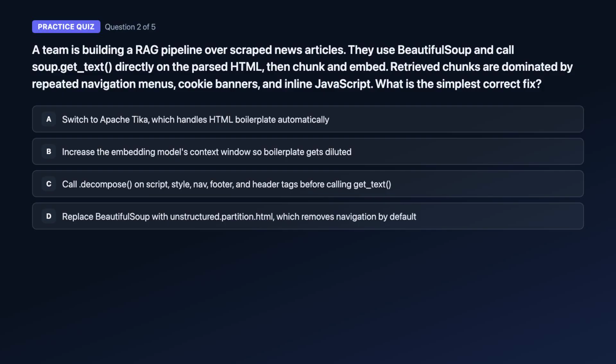Is it A, switch to Apache Tika, which handles HTML boilerplate automatically? B, increase the embedding model's context window so boilerplate gets diluted? C, call decompose on script, style, nav, footer, and header tags before calling get_text? Or D, replace BeautifulSoup with unstructured.partition.html, which removes navigation by default? Take a moment to think about it.